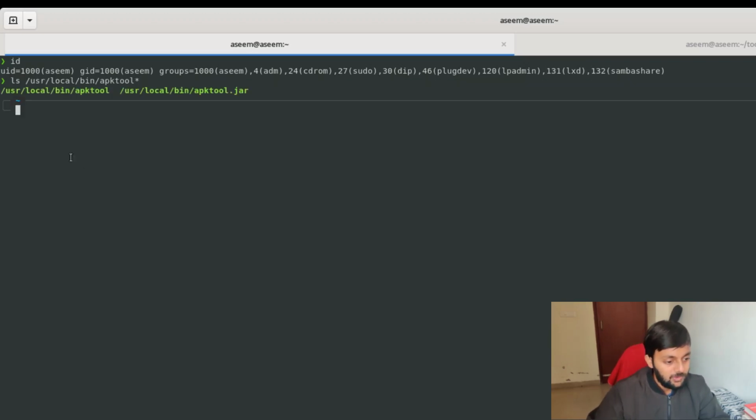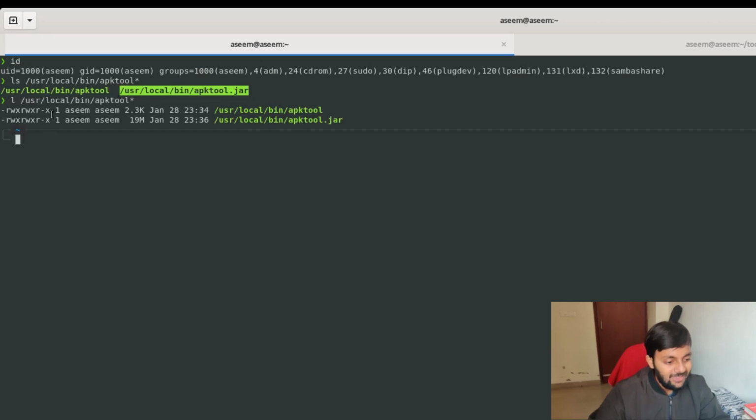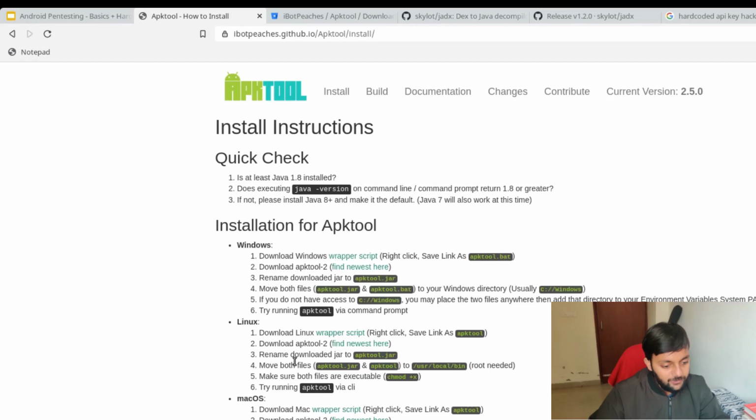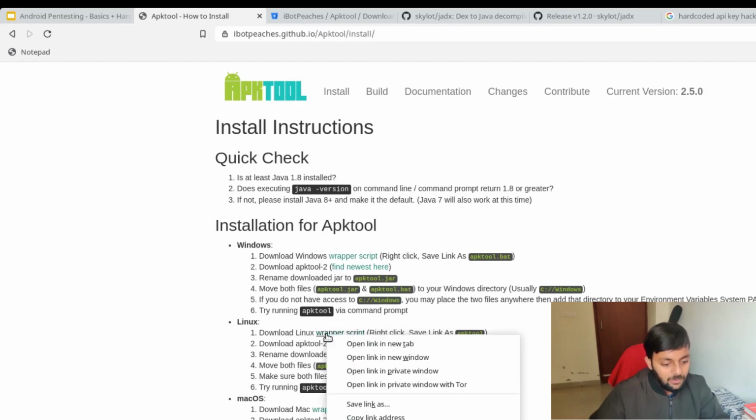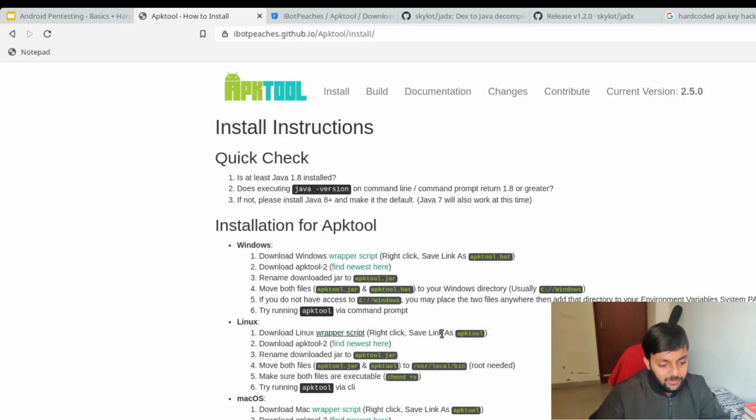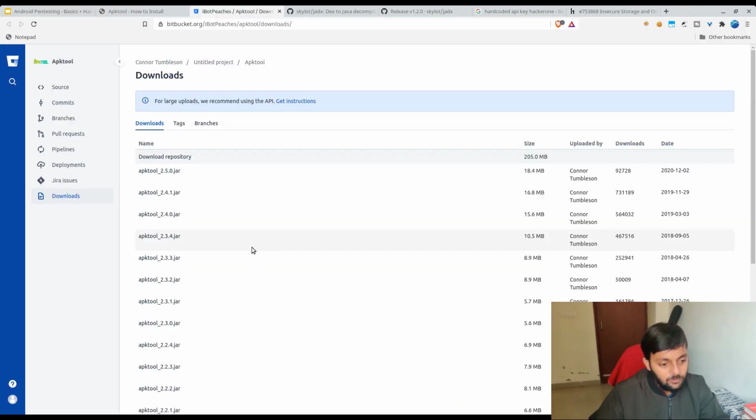You can see that both of these are green, so basically these are executable. If I show you, you can see the x is for executable: apktool and apktool.jar. The first thing you need to do is download this wrapper script, save link as, and save it as apktool. Then download the APKTool jar file.